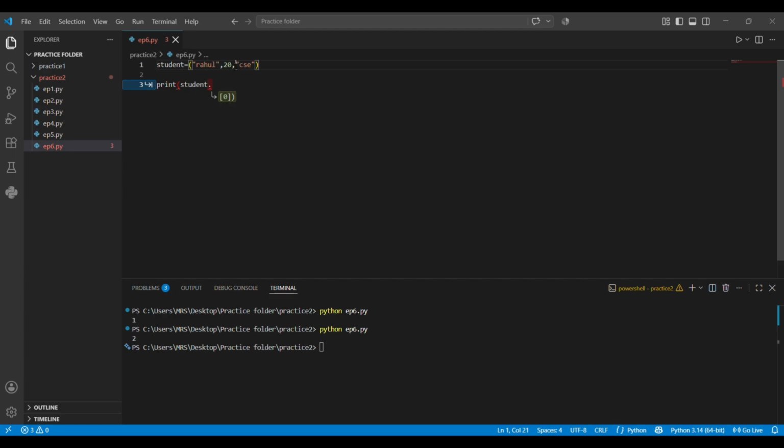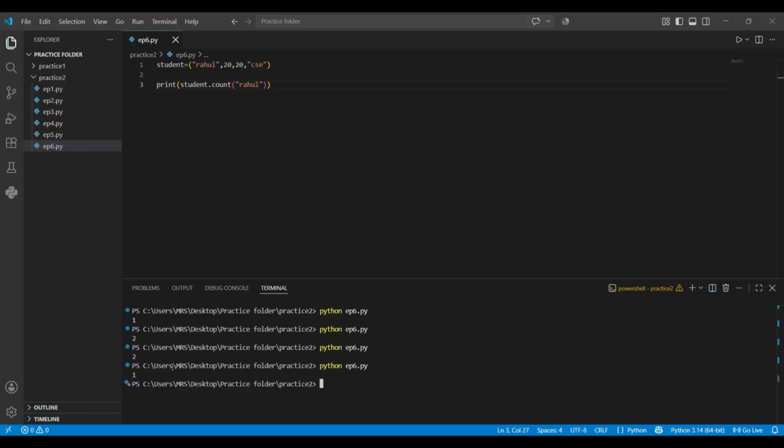Let's say the value 20 is repeated twice in the same tuple. Now I want the occurrence for that, means how many times it occurs. So I will use this count method. Now I have to run it. I will get the number of occurrences. Here it appeared 2 times in the same tuple. If I want it for Rahul, now let's run. It occurred 1 time. So this is how our count and index methods work.